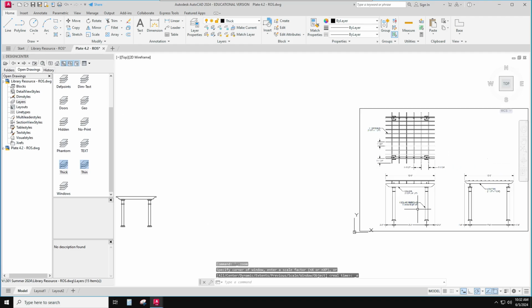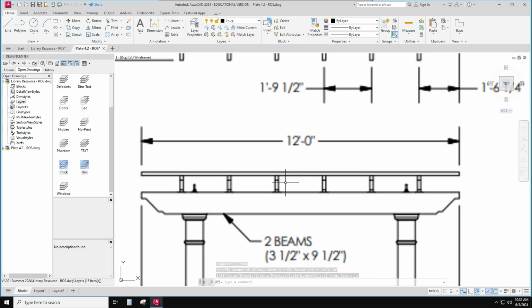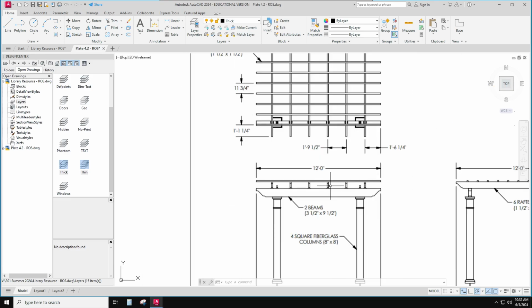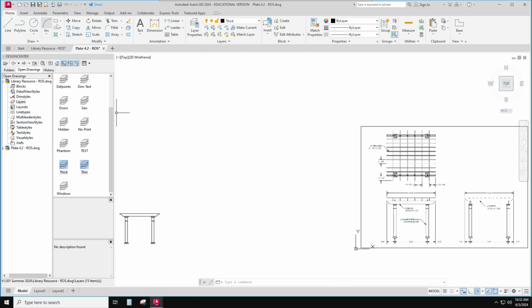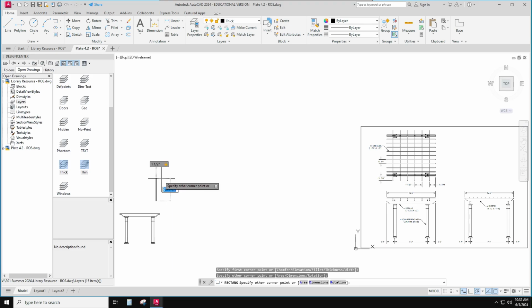Double click my mouse wheel to see everything. Now I've got these things, and I have to figure out where they are and what they are. I'm looking at the end of this, and it's 1.5 wide by 7 1/4 tall. So I can start with that. Rectangle, 1.5 wide, tab, 7.25 tall.